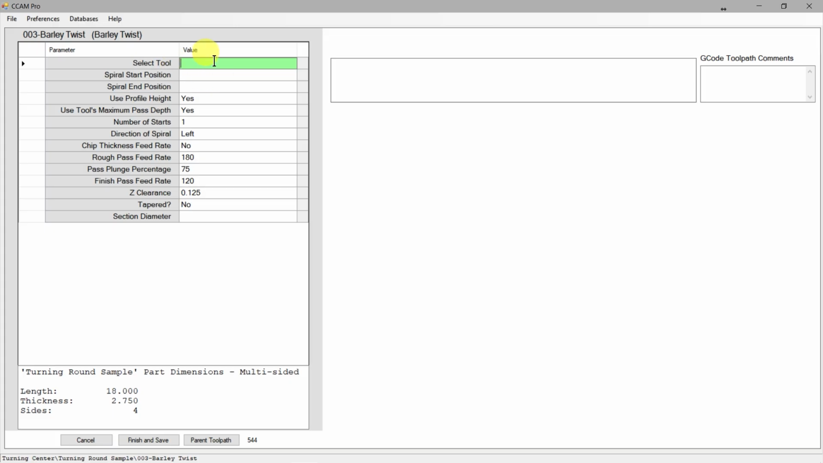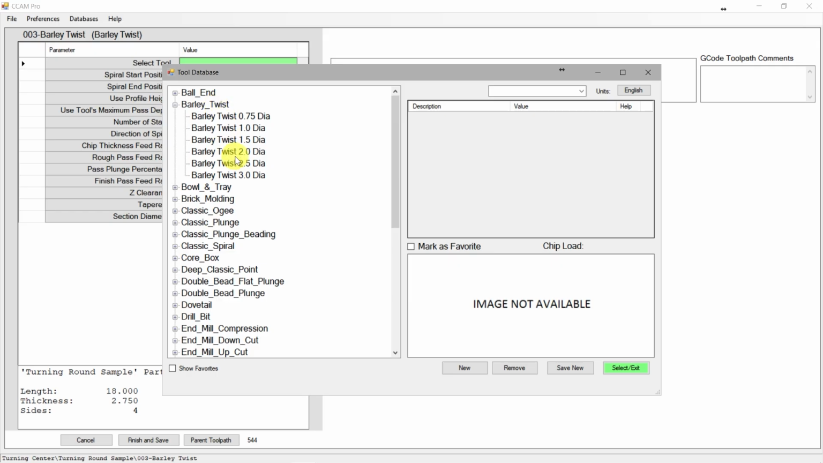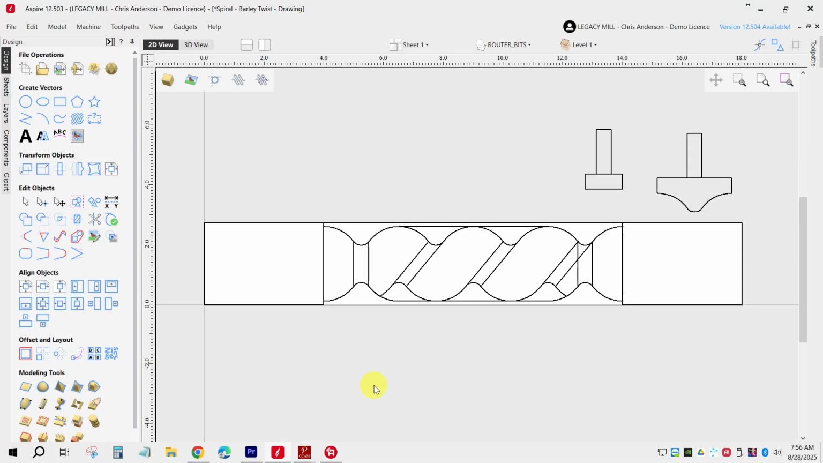So the first thing is the tool that we're going to select. If we come over here, we're going to be matching the same diameter of cutter that was on the tool profiles. That barley twist, 2.5 inches, is what I used on those tool profiles on either end. Now there's another reason why I'm using a 2.5 inch diameter cutter as well. Let me go back to our drawing board so you can see this.